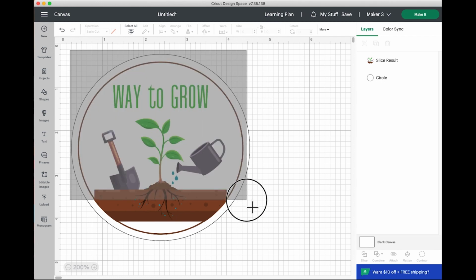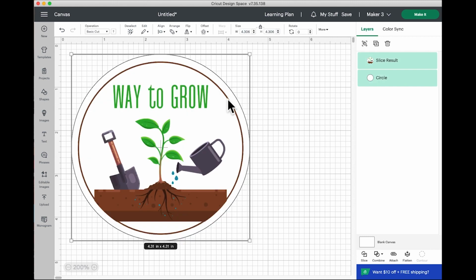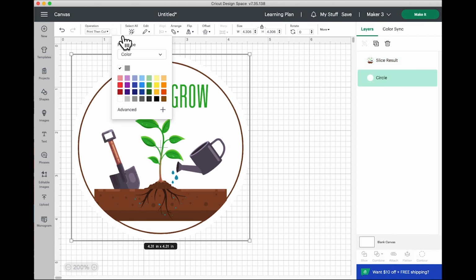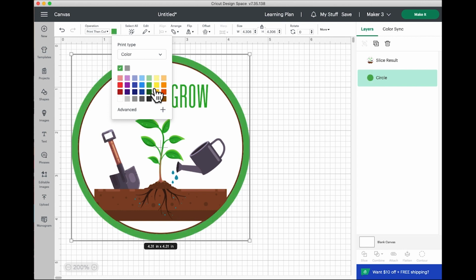Okay, and you can highlight both these images. Use the align button to center. And now to make it into a sticker, we want to hit the flatten button. If I did want to change it, for example, I wanted to set it, oh, maybe it would look better green. Let's go to unflatten, change the circle into green.